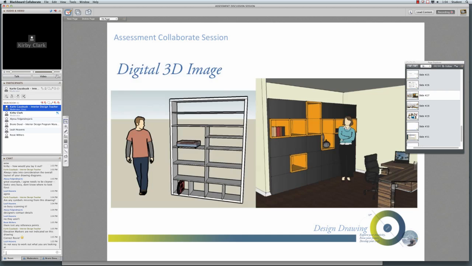Thanks, guys. Okay, so now we're moving on to the digital 3D image that you will be submitting with this assessment. So for this, as Carlo has mentioned, you will need to include a human figure. So your human figure is going to give you a sense of scale and proportion. It's also going to add that little bit more of a realistic feel to your piece as well. So it gives your client the idea or the feel that they're in there themselves. Makes it a little bit more realistic.